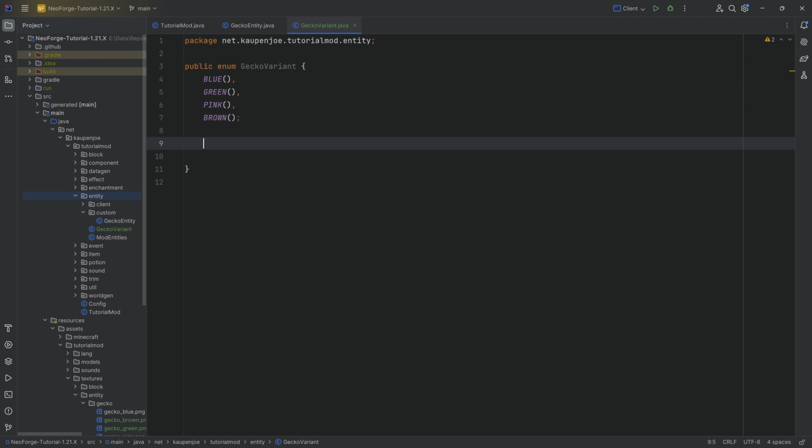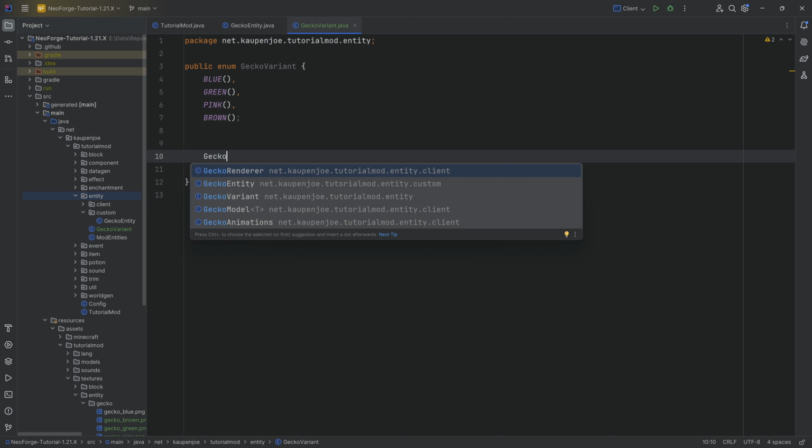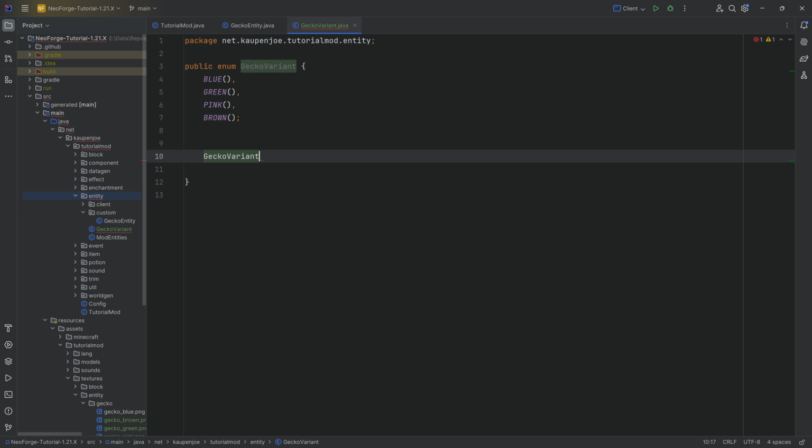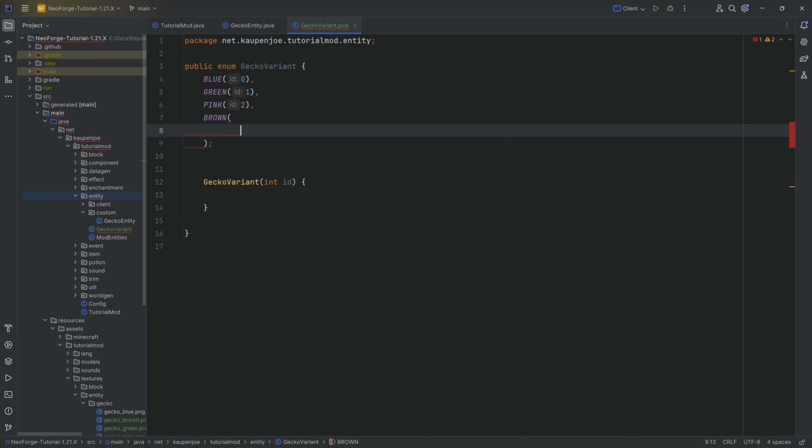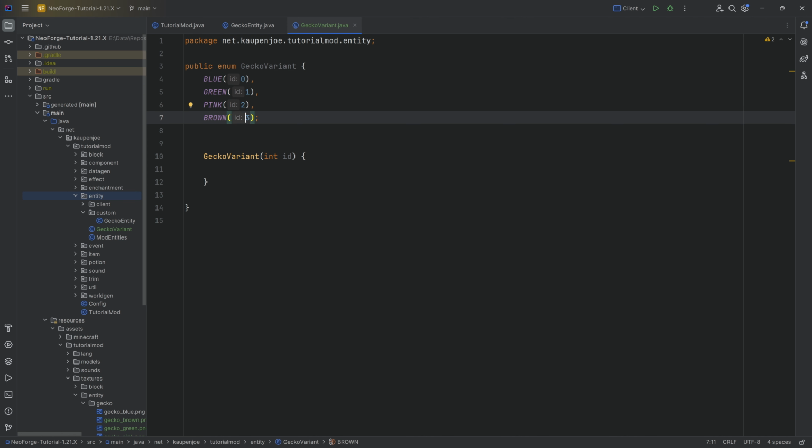Now, when we have an enum, we are going to make this particular enum an advanced enum. So we're going to have a GeckoVariant constructor with an int id, and then all of a sudden, all of our different enumerations are going to turn to errors because now you need to add an ID over here. We're going to do exactly this. So it's going to be 0, 1, 2, and 3. Fairly straightforward, nothing too crazy.